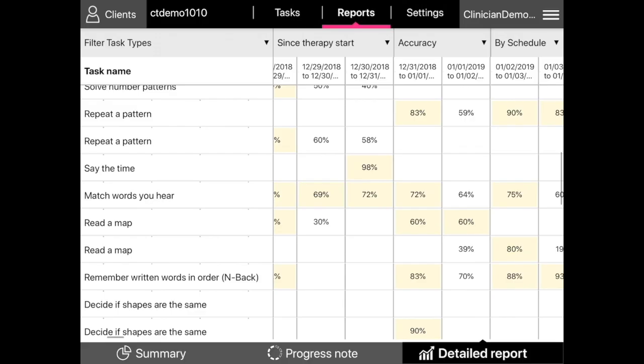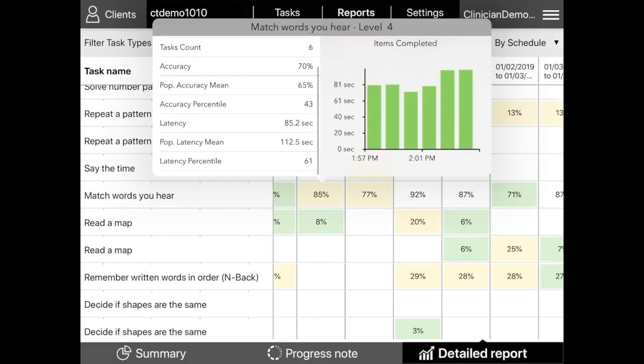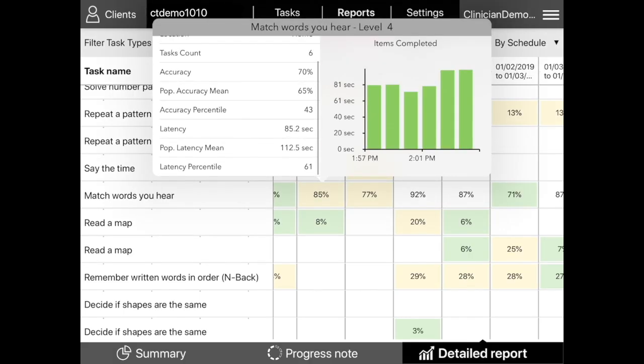For example, if a person's score is much lower at home than in the clinic, you can dig into this for reasons why. Maybe they aren't carrying over the strategies you're training in the clinic, or maybe there's a difference in their home environment that's impacting their abilities. You can also track latency scores and see how that's interacting with accuracy. Finally, you can tap on a score to see a bar graph of the accuracy and speed of each item completed. Tap on the bar graphs to view a screenshot of each item.